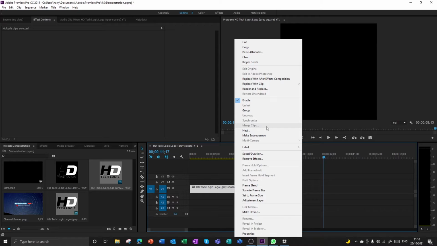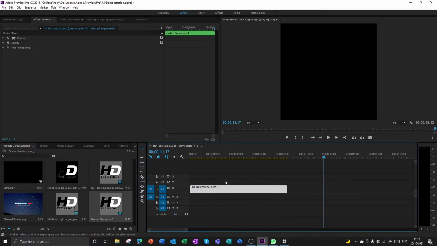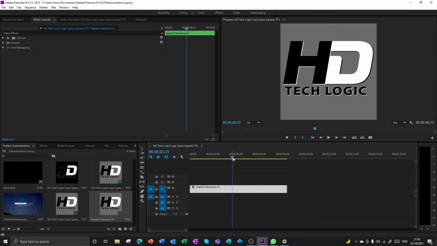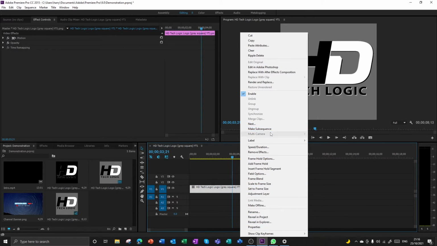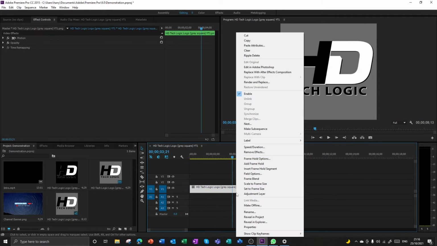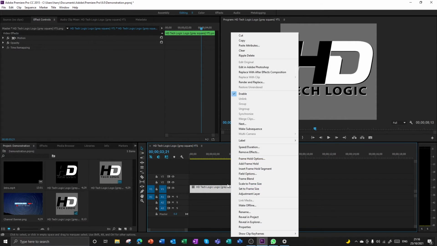Merge clips allows you to merge it. To make a nest, you make a nested sequence, and now that's all one clip. The multi-camera allows you to choose that. The labels allow you to label it with a specific colour, if it helps for keeping an eye on certain things. Speed/duration allows you to choose the speed or the duration it will take to see it.